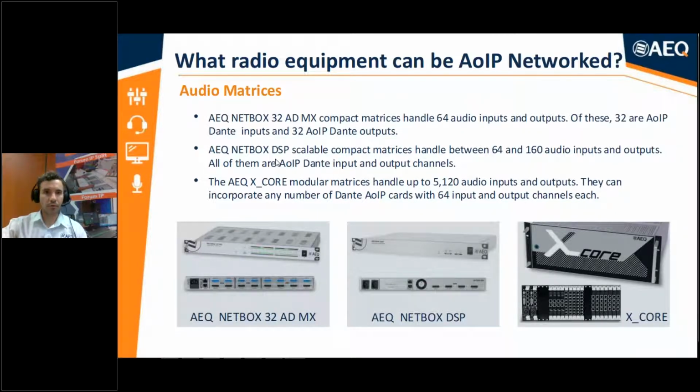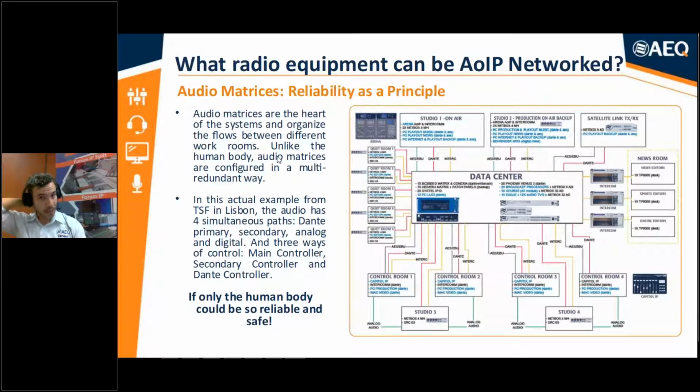Okay, let's move forward. Here's a good example of migration from our analog and digital to the IP world. The scenario on the right is based on TSF, a radio station based in Lisbon in Portugal. They have been customers and friends of AEQ for many years. A couple of years ago, they were working with analog and digital devices, many digital devices like mixers and audio matrices from AEQ, and obviously they decided to start the migration to the IP world.